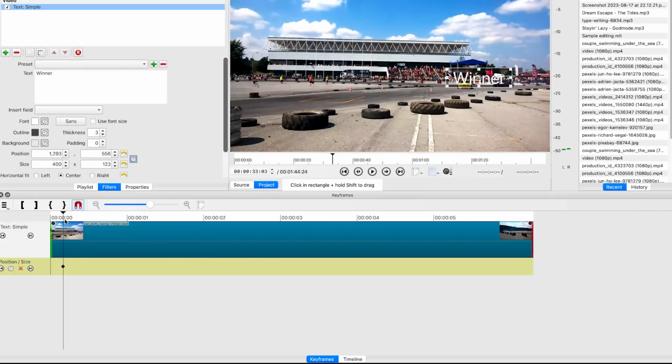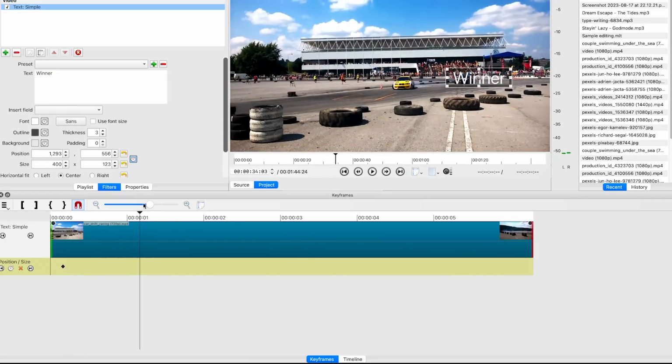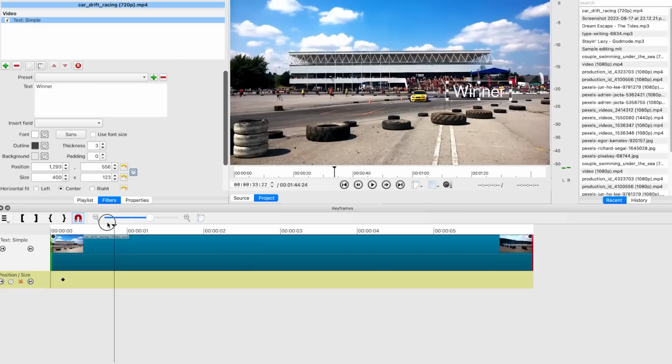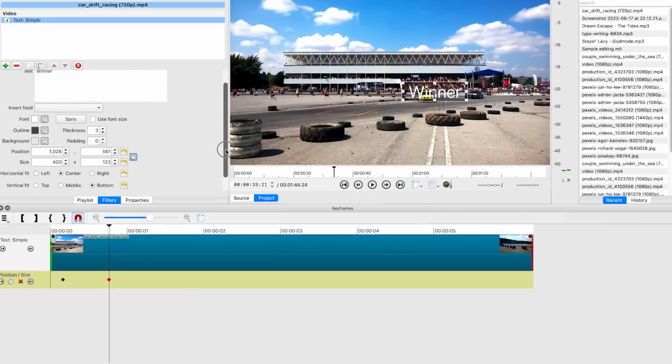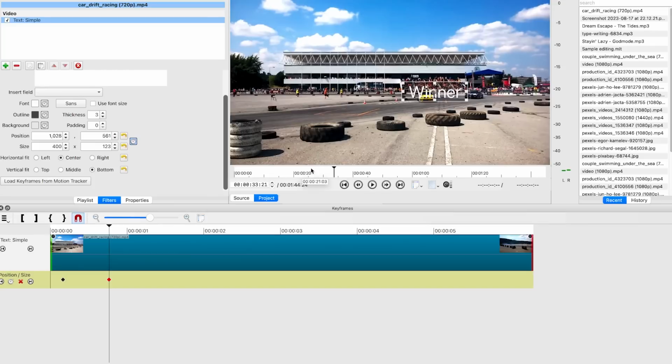All right, so let's say from here, we can play the video. Okay, until maybe here. Let's say from until here, while still having the keyframe selected, we can move this text. All right, we can move it here. Can select and move it here. Maybe increase the sizing a little bit, make it bigger.